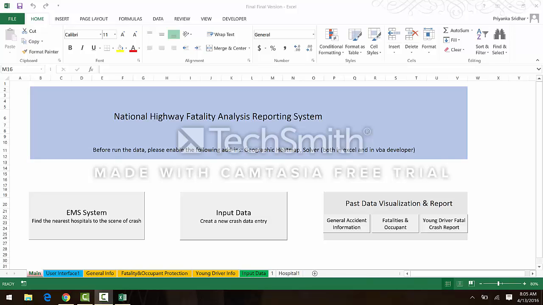Hi, we're Team 9, and we're going to give you a brief introduction of our application, the National Highway Fatality Analysis Reporting System. We want to take an active role in order to help the potential users such as government officials, police, and others to understand the trends of car accidents that are occurring across the nation.